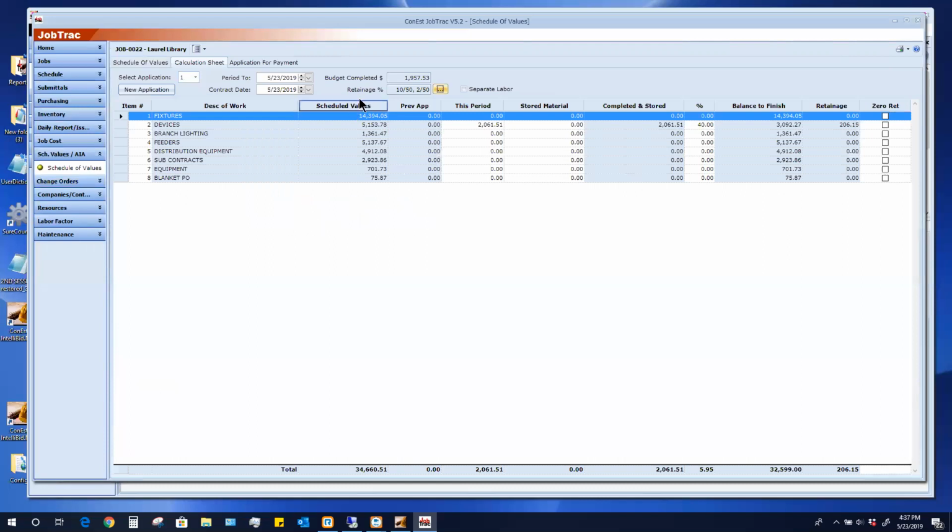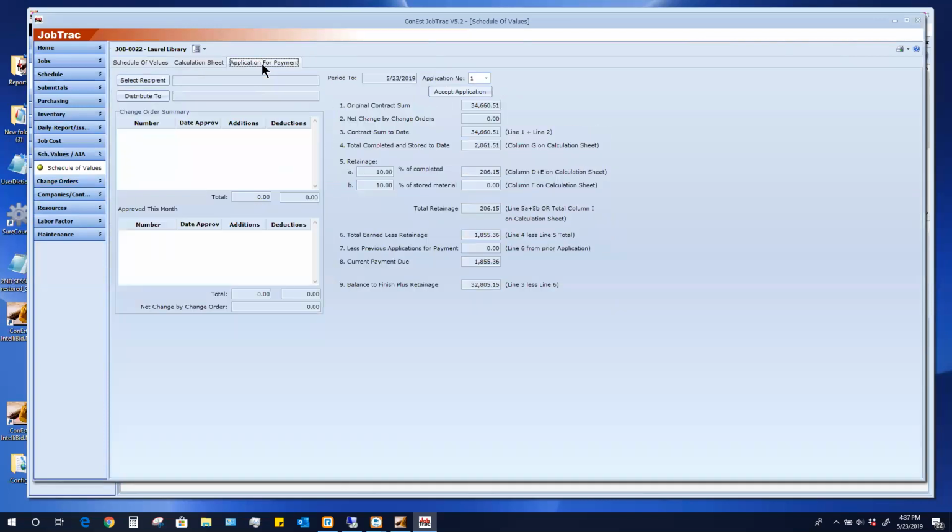And so now that I do that, I've set up my sheet, I've put what I can bill for. Now I'm going to move into my application for payment. When I go into my application for payment, basically this is just reporting back to me. Pay app number 1, original contract amount was the $34,600.